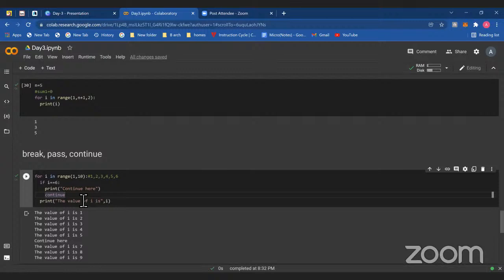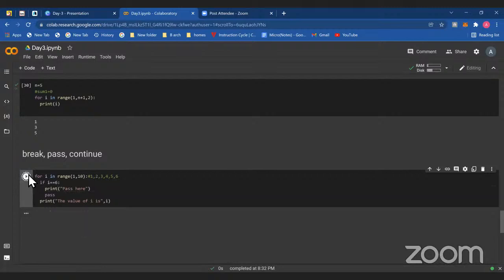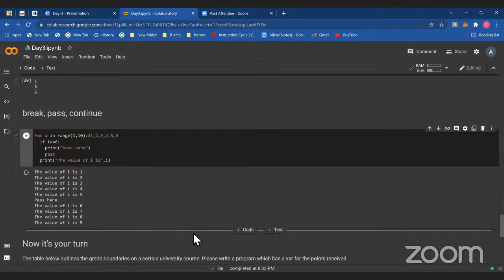Okay, Twinkle, now watch the pass. In the pass, it will just ignore. There will be no difference in the result, it will continue. After pass here, it has printed the value 6 also. Yes, Khushi. I hope it is clear to all these loop control statements.